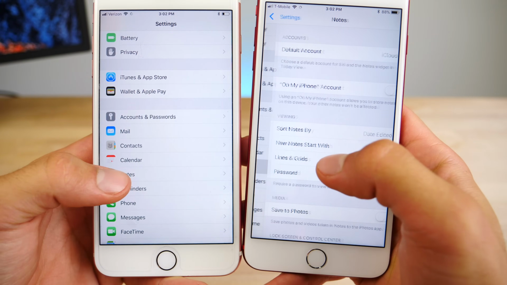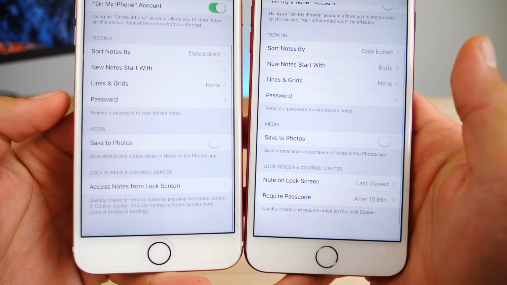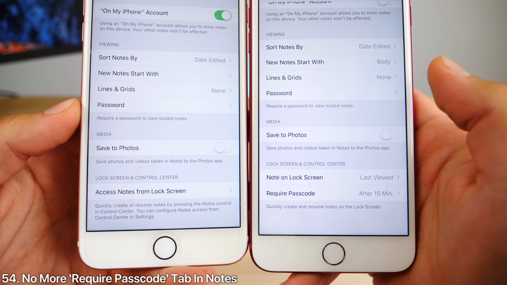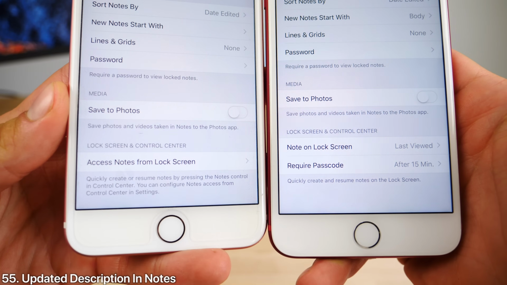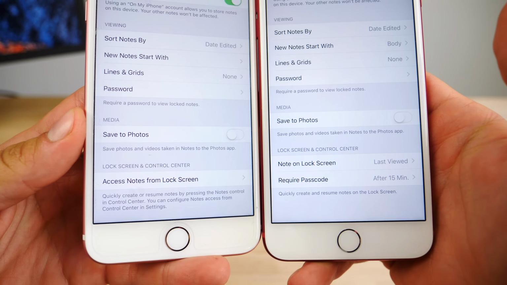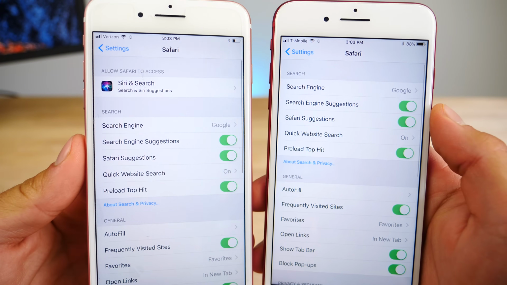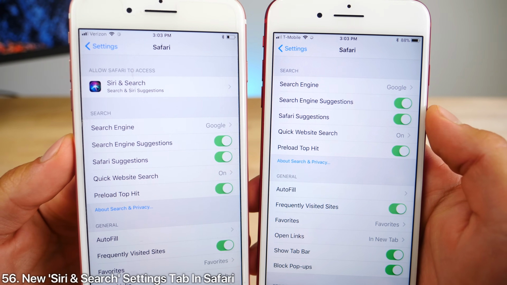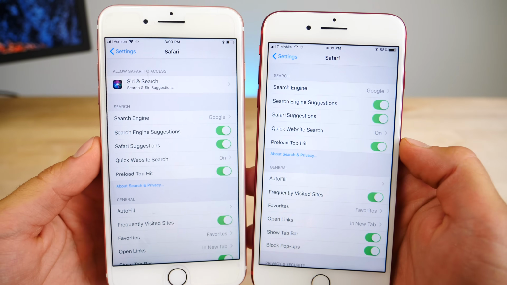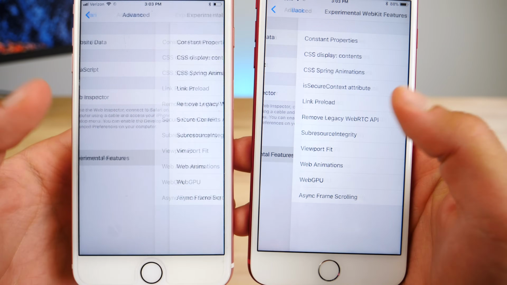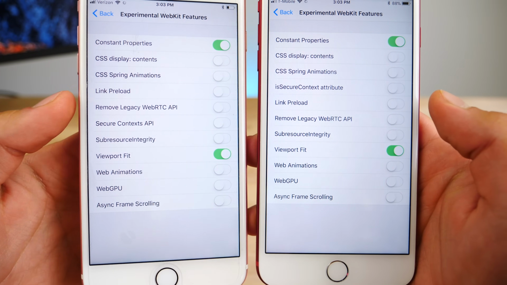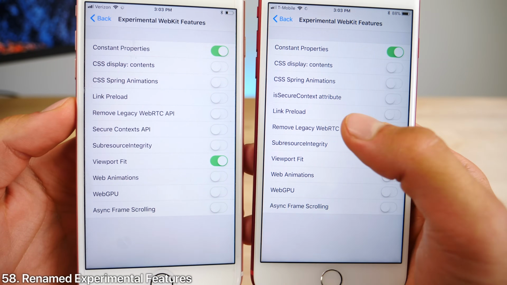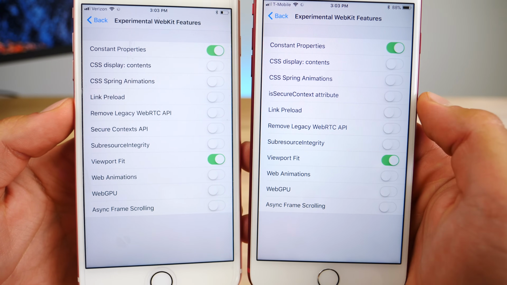In the Notes tab here, scroll to the bottom and you'll see that there is no longer a Require Passcode tab. In its place, there's an updated description that you can configure Notes access from Control Center in Settings. In Safari, there's a new tab altogether up top to allow access to Siri in Search for Safari settings. And in the experimental features of Safari, they've been reorganized, some of them here, and one of them, I believe the Secure Contexts API, has been renamed to iOS Secure Context Attribute.